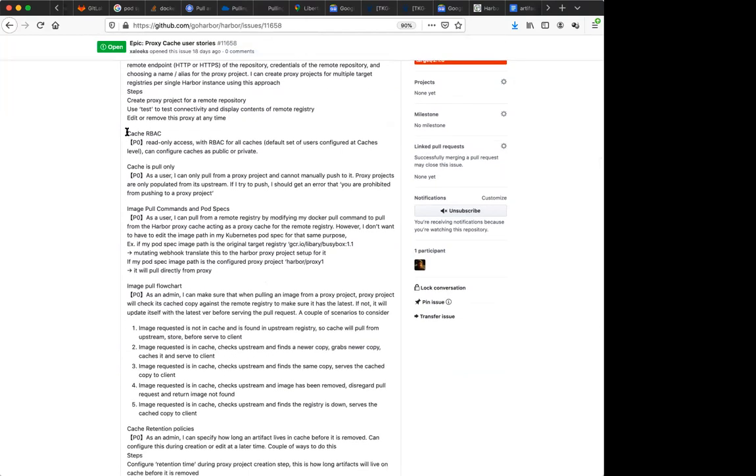There's role-based access control. It's most likely going to be read-only. This ties into the third story here as well: the cache is pull only. You can't push to the cache. The cache is populated by pulling from the remote repository via some sort of internal mechanism, but in terms of user interaction, the user only pulls from it. The user doesn't push to it. You can configure credentials for it. The cache can be public or private.